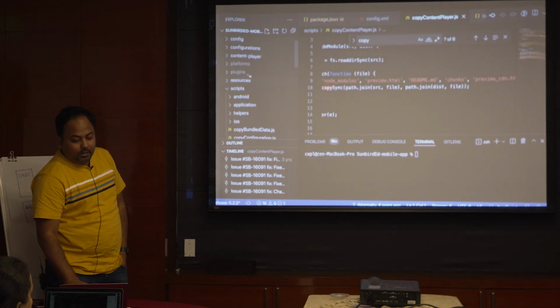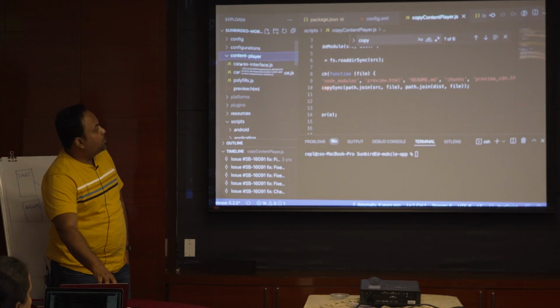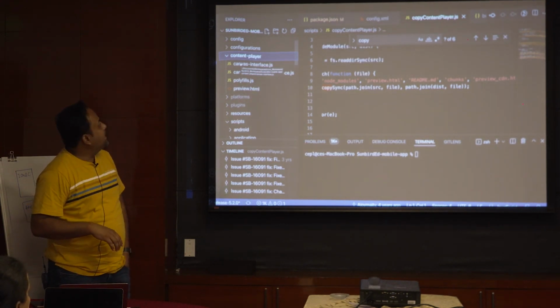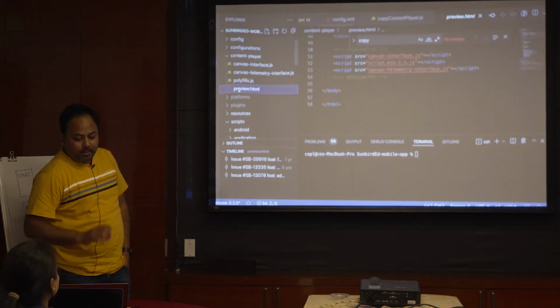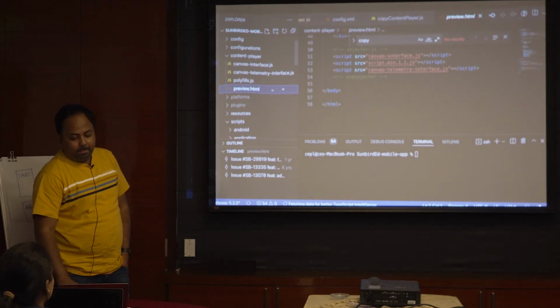So you will have to include these things in your source code. We replace all these things and put them in the node modules itself. These things are completely necessary, because preview.html is completely required to load the V1 player. Okay.